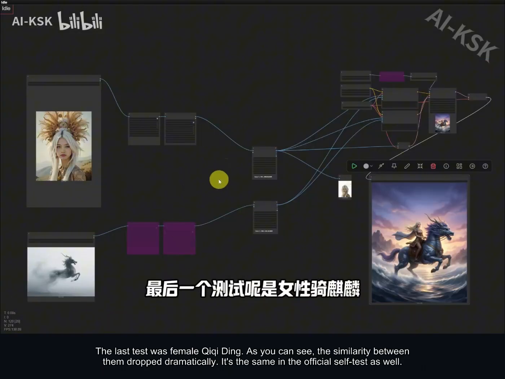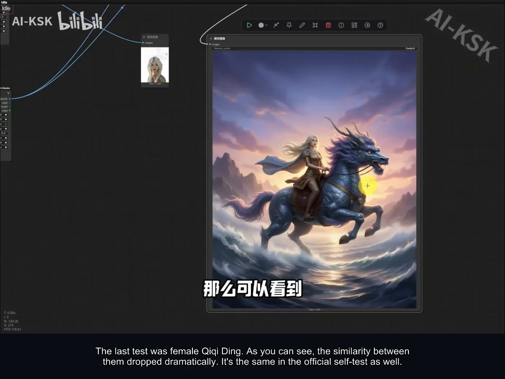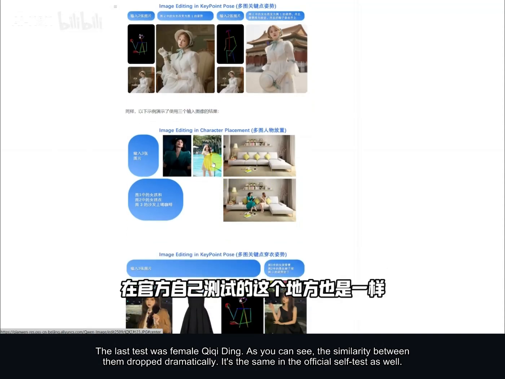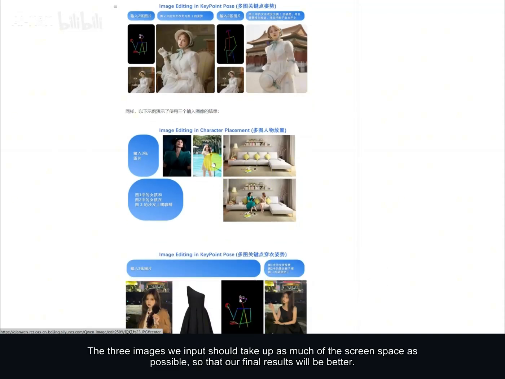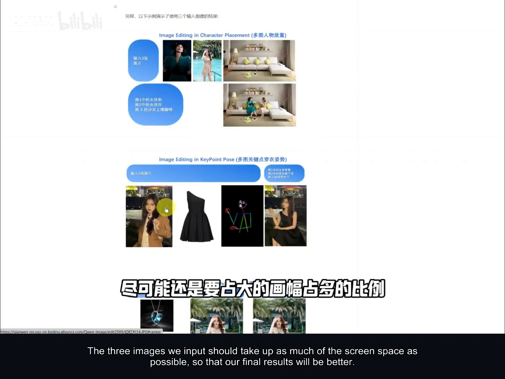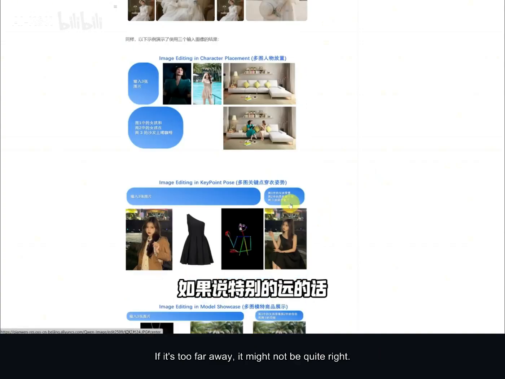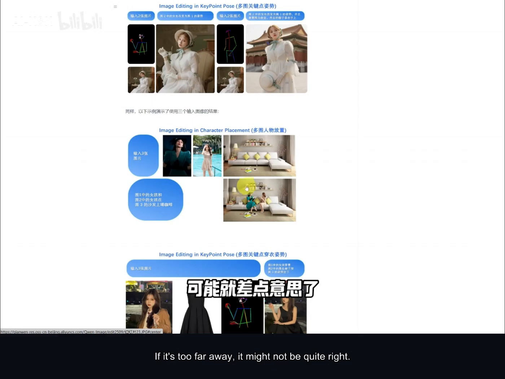The last test was female Q cheating. As you can see, the similarity between them dropped dramatically. It's the same in the official self-test as well. The 3 images we input should take up as much of the screen space as possible so that our final results will be better. If it's too far away, it might not be quite right.